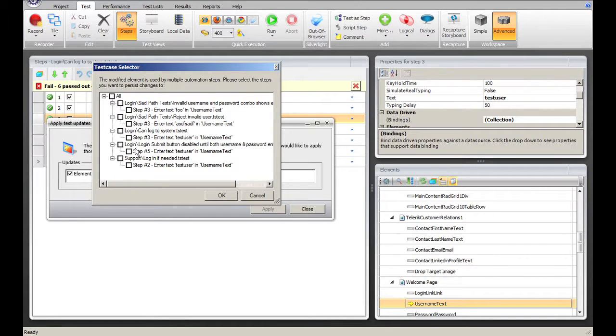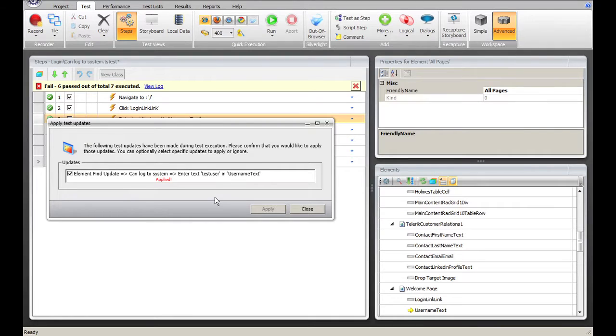I could select individual ones, but you know what? We want to update everything. And so this will go back to using the element repository. That's where we've fixed the find logic, and we want to update it across all of our tests. So notice here that it says applied, and we're done.